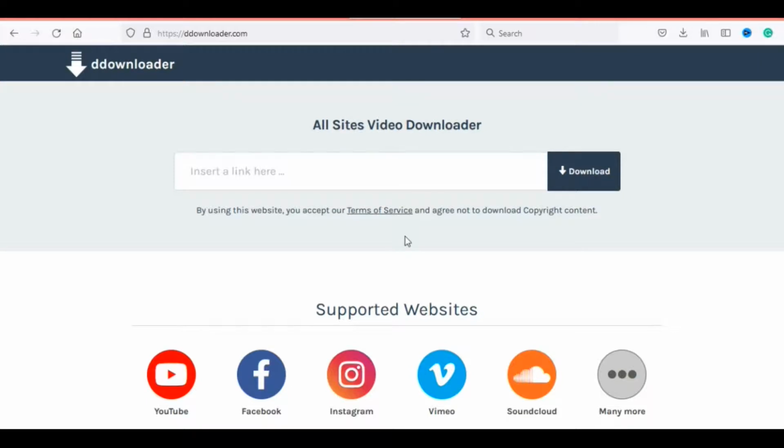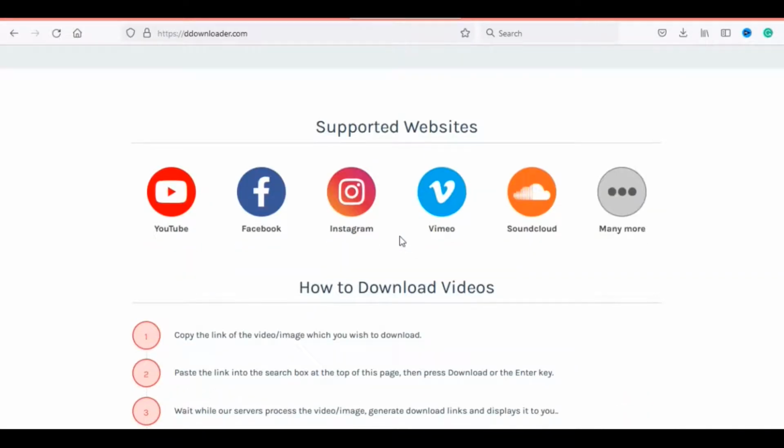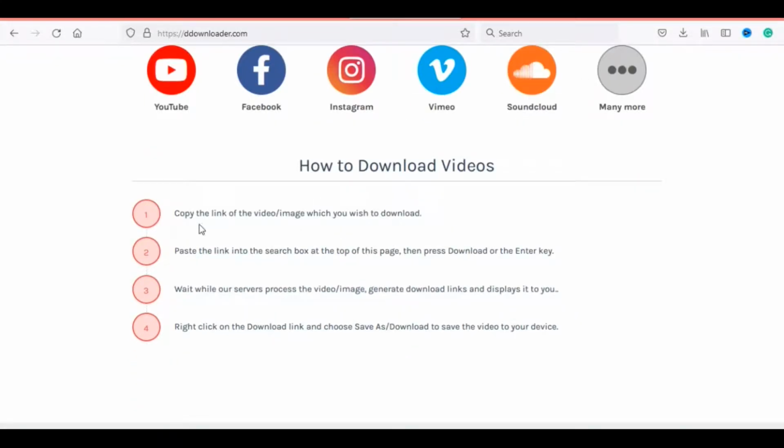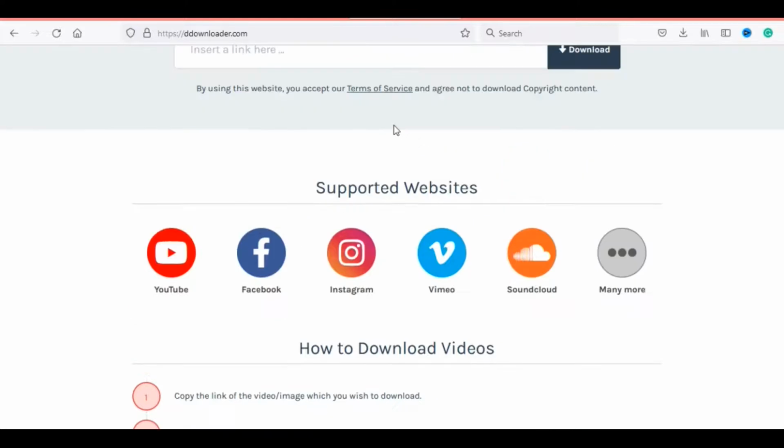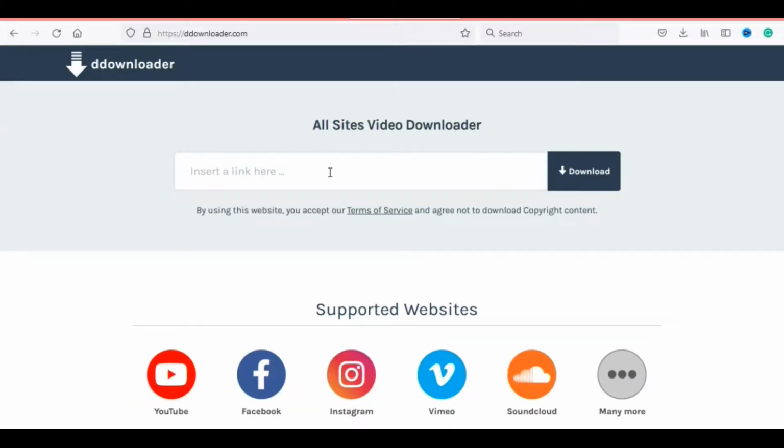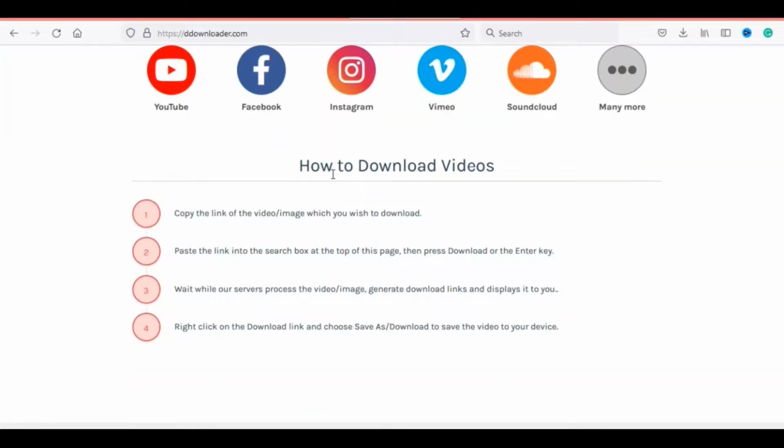Copy the link of the video or image which you wish to download. 2. Paste the link into the search box at the top of this page, then press download or the enter key. 3. Wait for the service to process the video or image, generate download links and displays it to you. 4. Right-click on the download link and choose Save As or Download to save the video to your device.